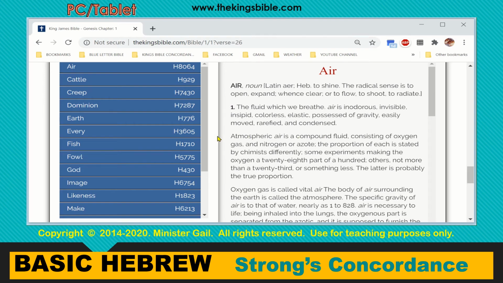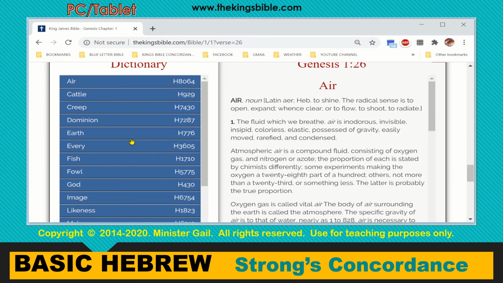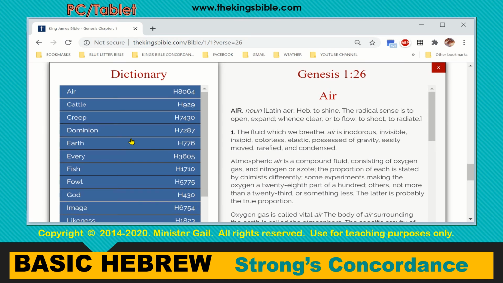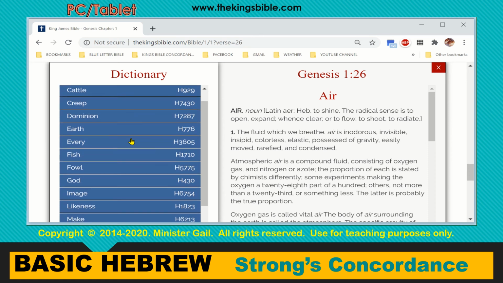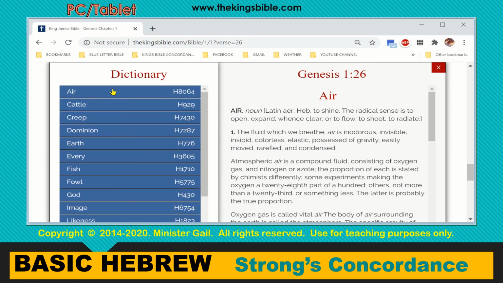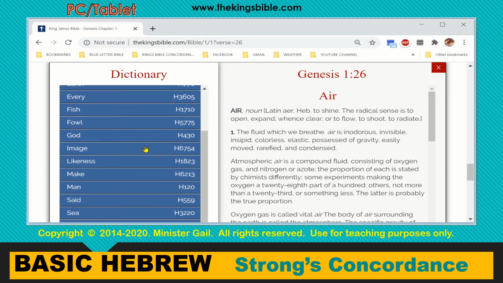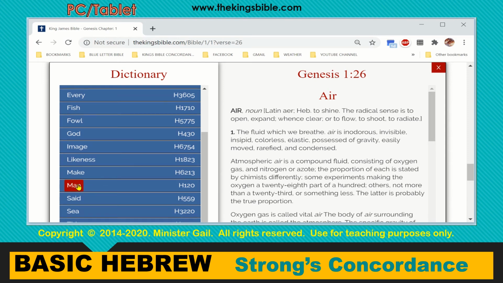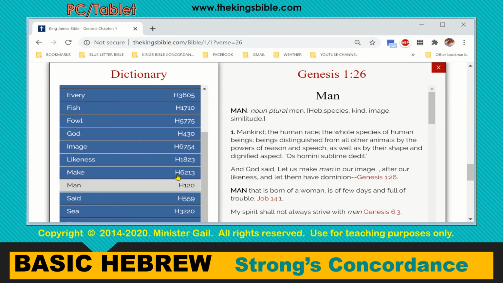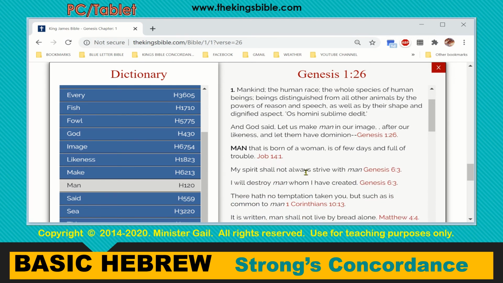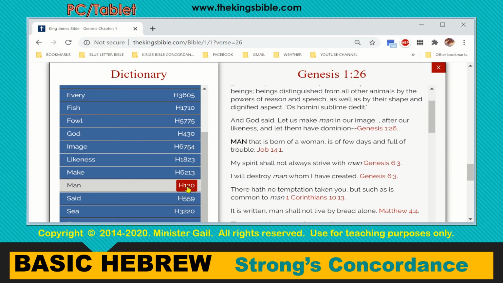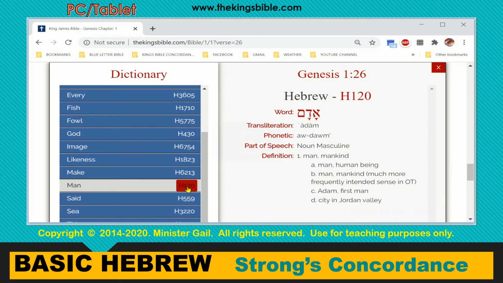Alright. So now here it is, the Hebrew words that are in that sentence in the scripture verse, Genesis 1:26. And it goes into all the definitions. So we can go into man, and it gives you man. Now let's click the concordance number H120.